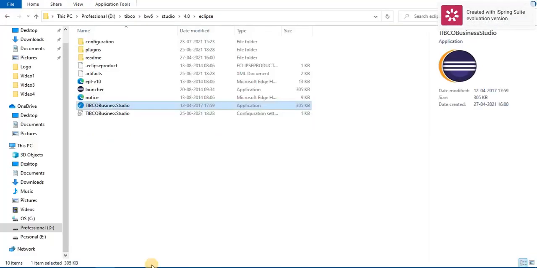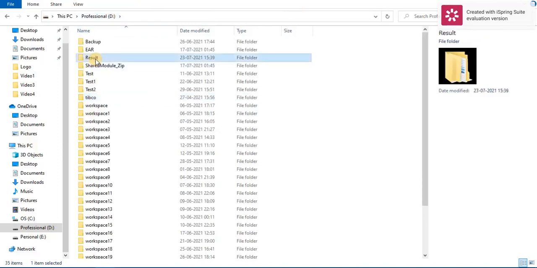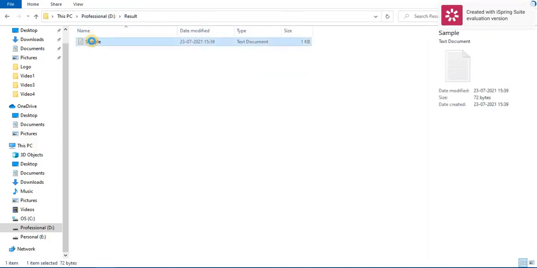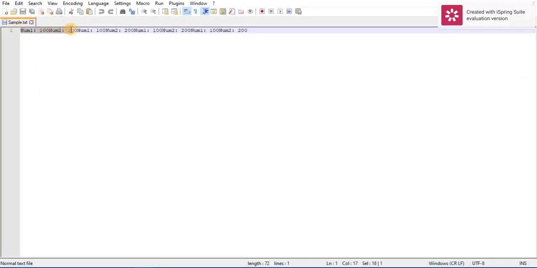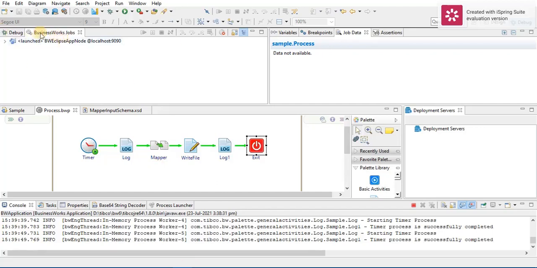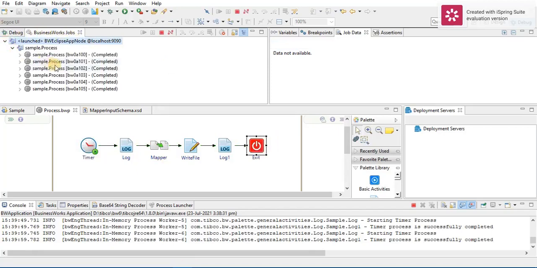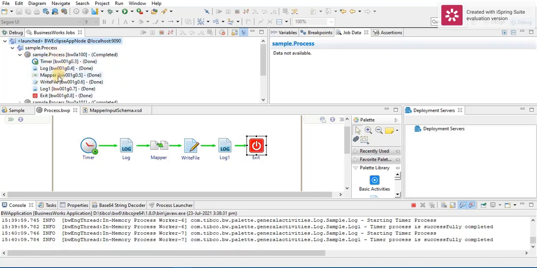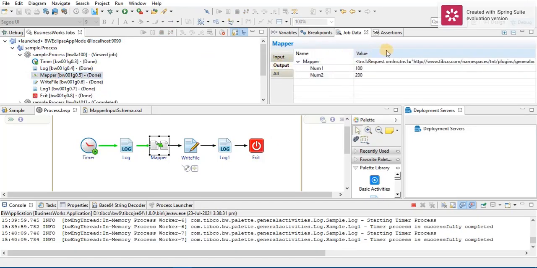Since our process is designed to execute for every 10 seconds, it keeps on executing and capturing the audit and end logs. Go to the backend, go to D drive, result folder is automatically created and sample file is automatically created at runtime. Open this, you can see both number 1 and number 2 and its values keep on appending for each execution. Also in debug mode, go to Business Works Jobs, click on this. You can see the jobs which are completed. So all the activities inside the process are listed. You can click on the activity and see the input and output of that activity in job data view.